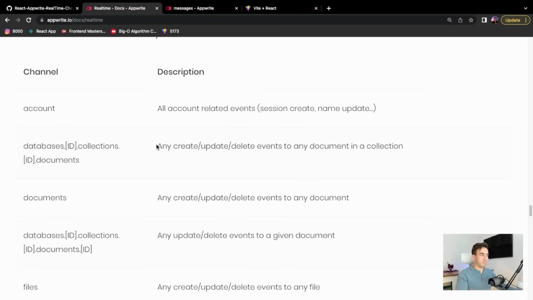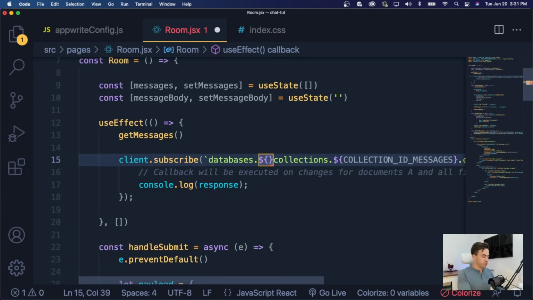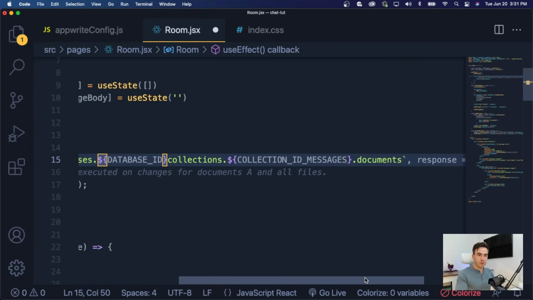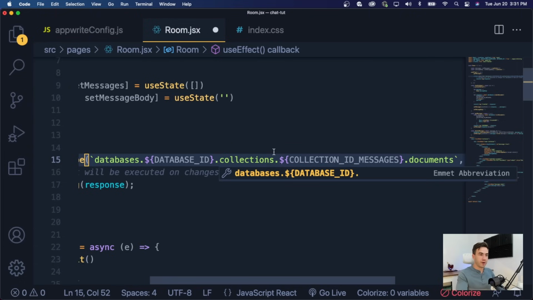So let's go ahead and modify this. We're going to do databases, and then at this point we can just do dot, and we'll bring in the database ID. So we'll just go ahead and do database ID, and we're going to listen for all the events. So we have database ID dot collections, and then after this section, what we want to do is add in a dot right there, and then collections, and let's see, collections dot documents, and I think that should be good.